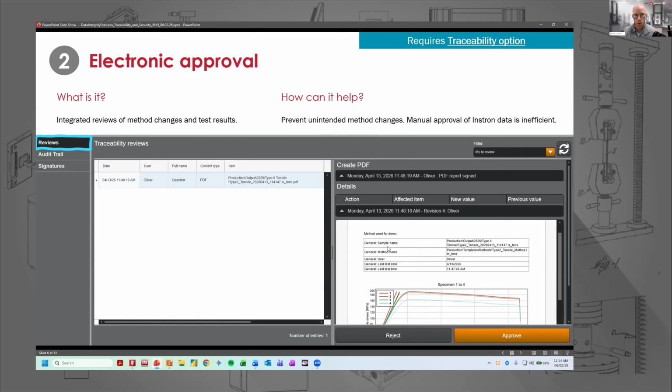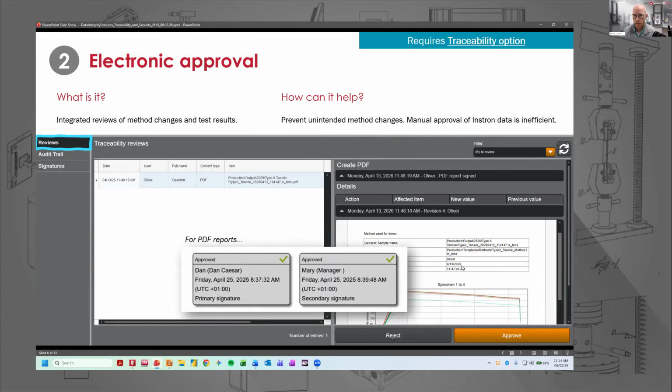And so someone who has the ability to perform those reviews would be able to see this item, see the test that was run, and then either approve or reject the test itself. And so for PDF reports, we do have this nice electronic stamp that's applied physically to that file. If you are approving methods or report templates, other Bluehill native files, that electronic signature is applied into the metadata of the file to make sure that you have the necessary approval before tests can be run.